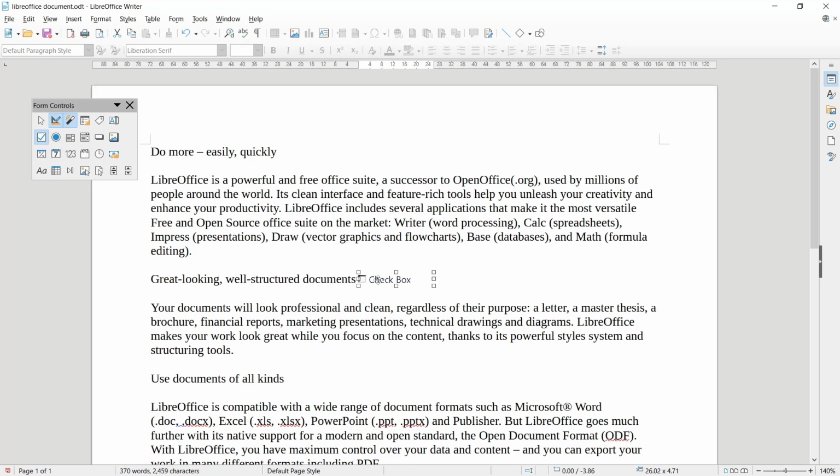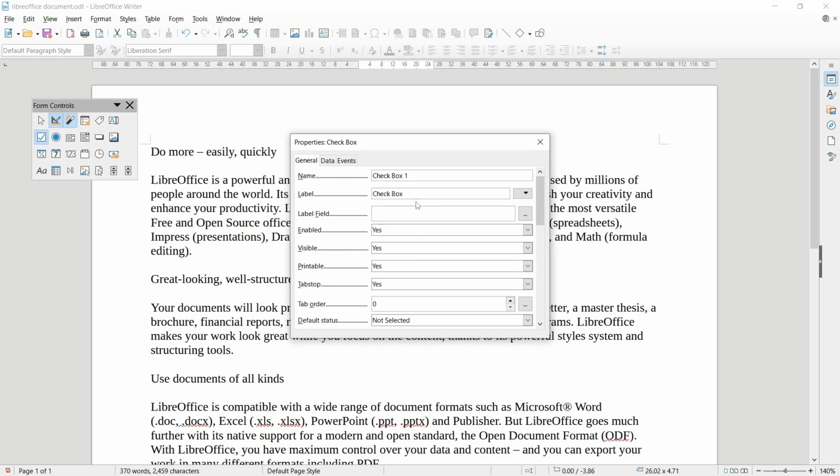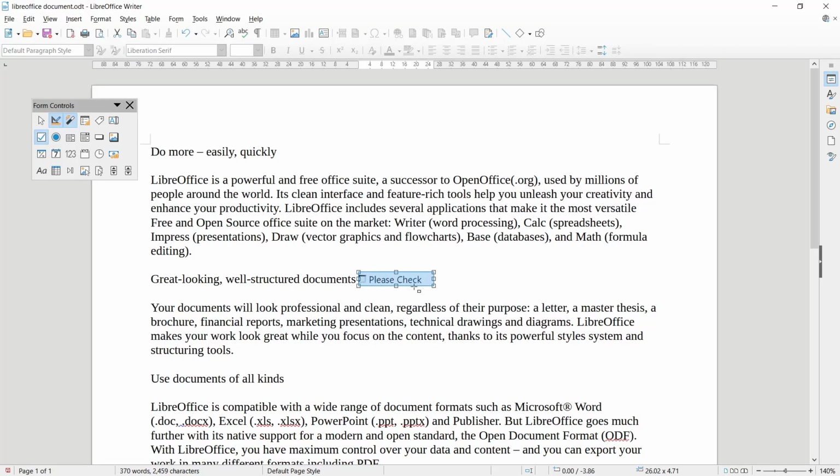If you want to edit this checkbox, you can double click, and then I will change the name for the label, like I will set it to "please check". Click OK, and then you can close. So it will be automatically changed, and then we have already created a checkbox in this document.